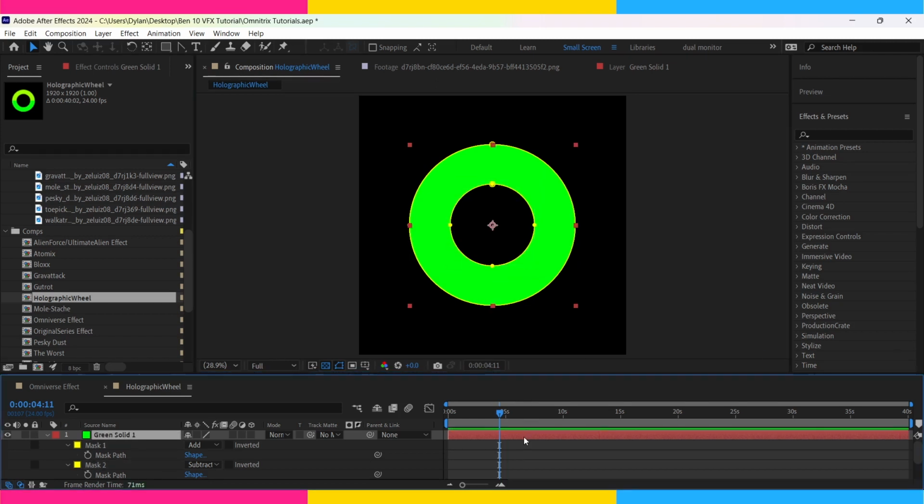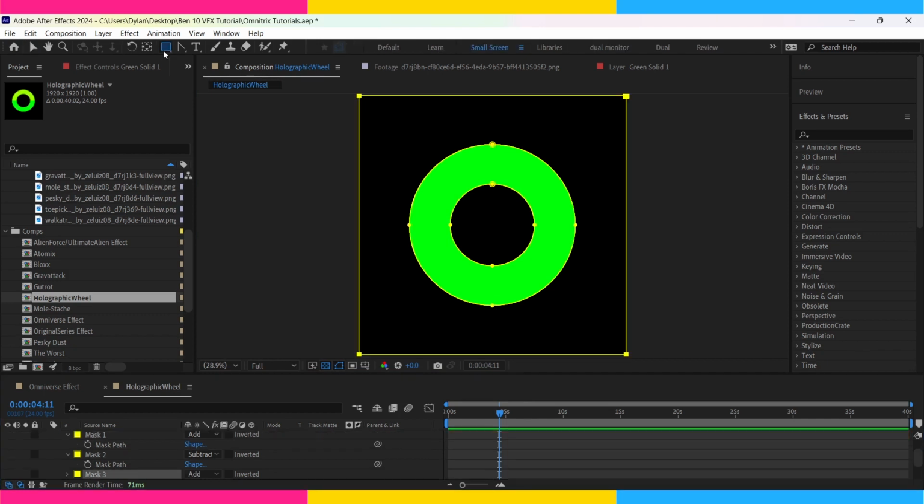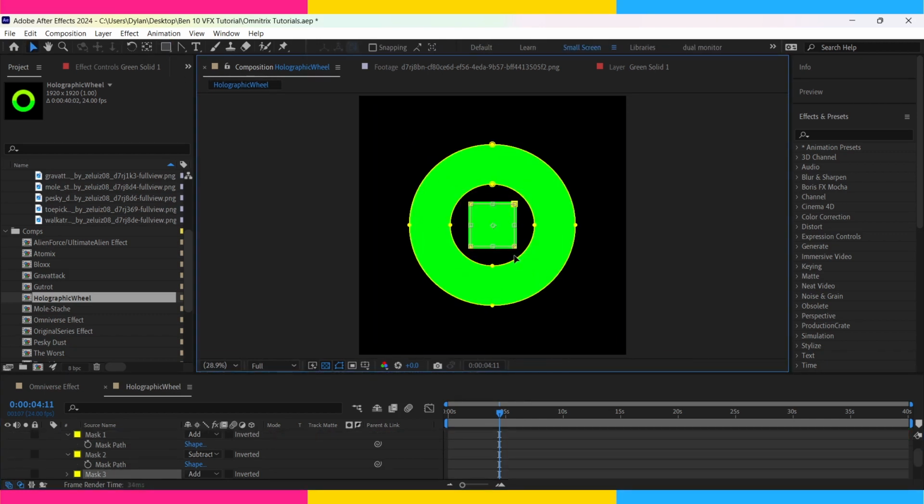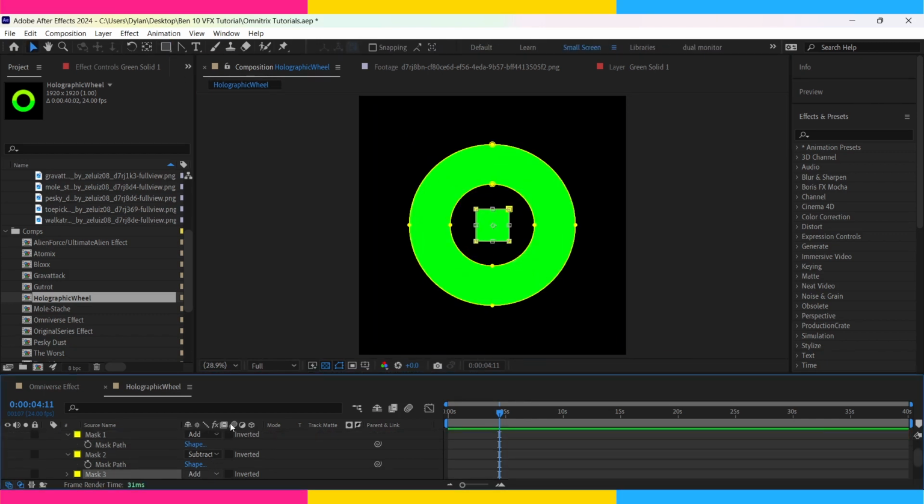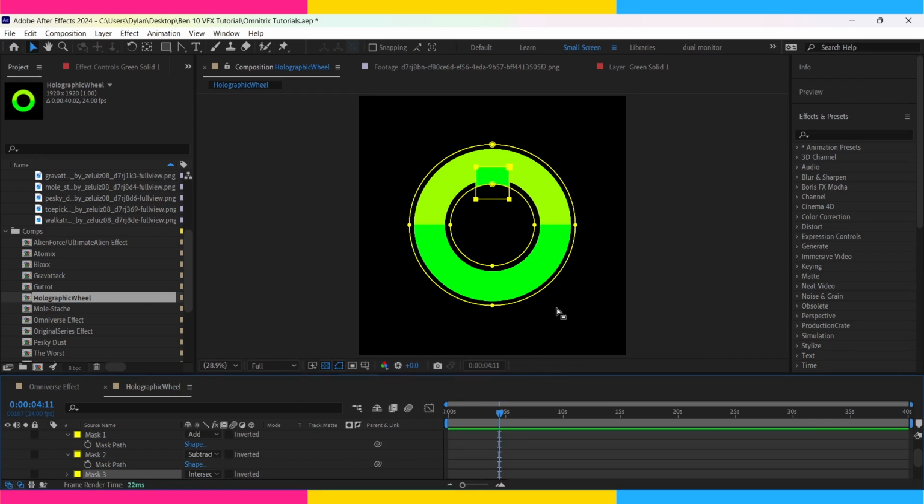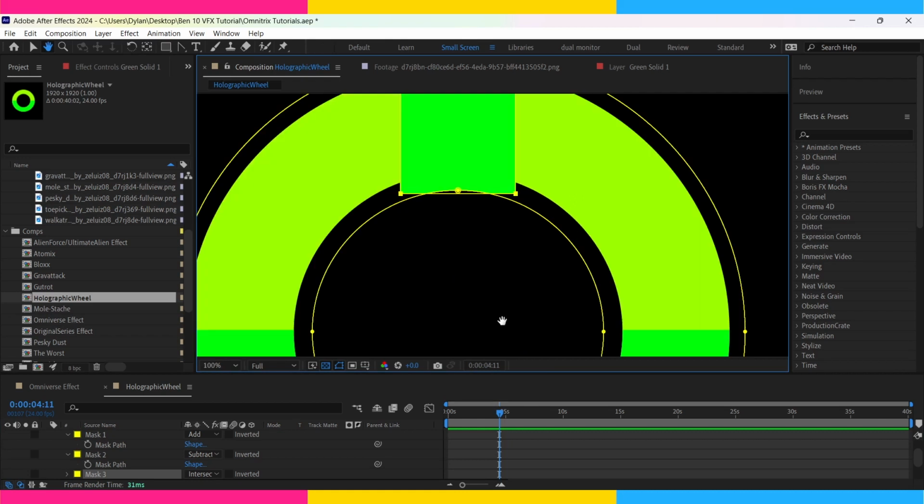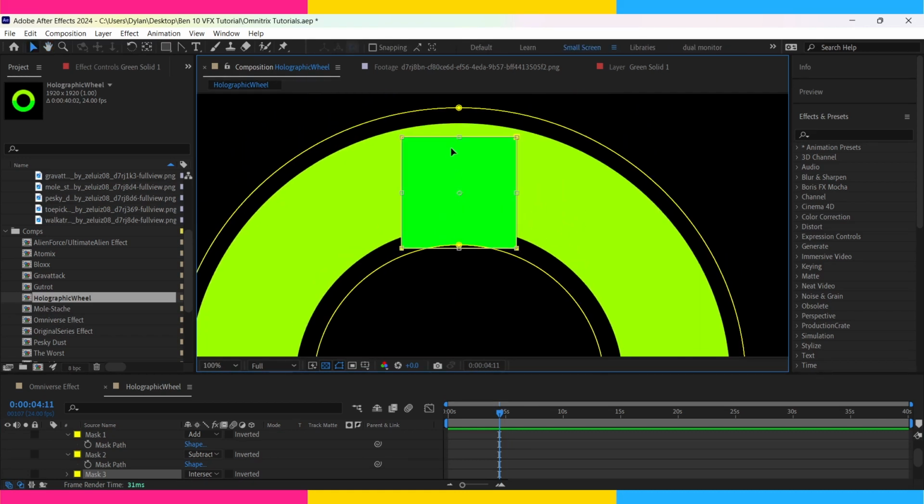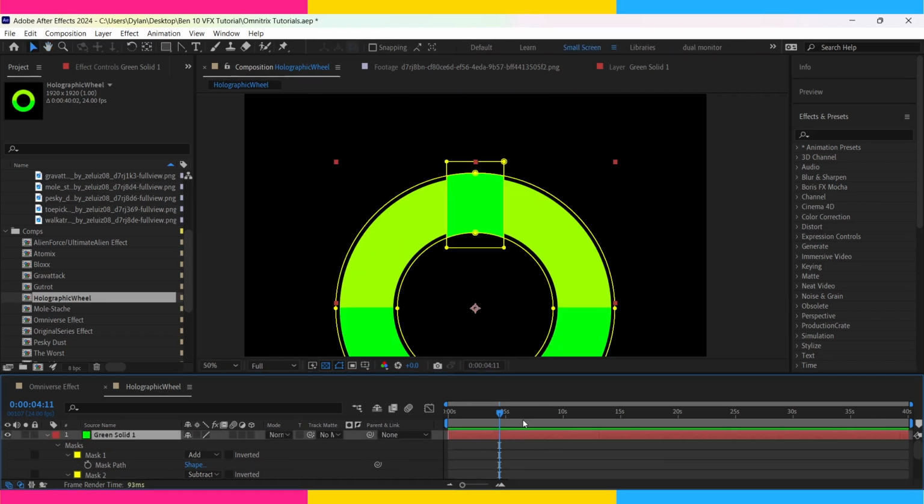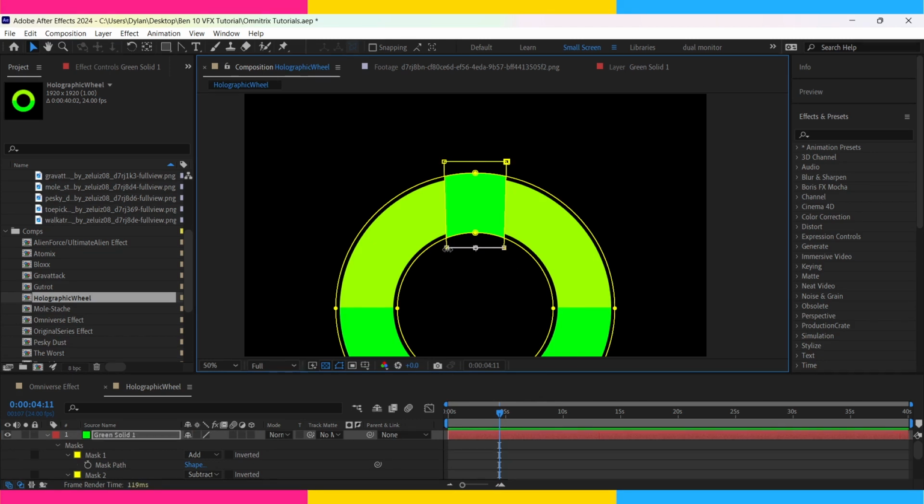Alright, now we're going to create another rectangular mask. We're going to scale this down. We're going to switch this to intersect. This basically means the duplicated layer will only show up where this mask appears. I'm going to shape this so that it covers this area, but I'm just going to add a little bit of an angle.